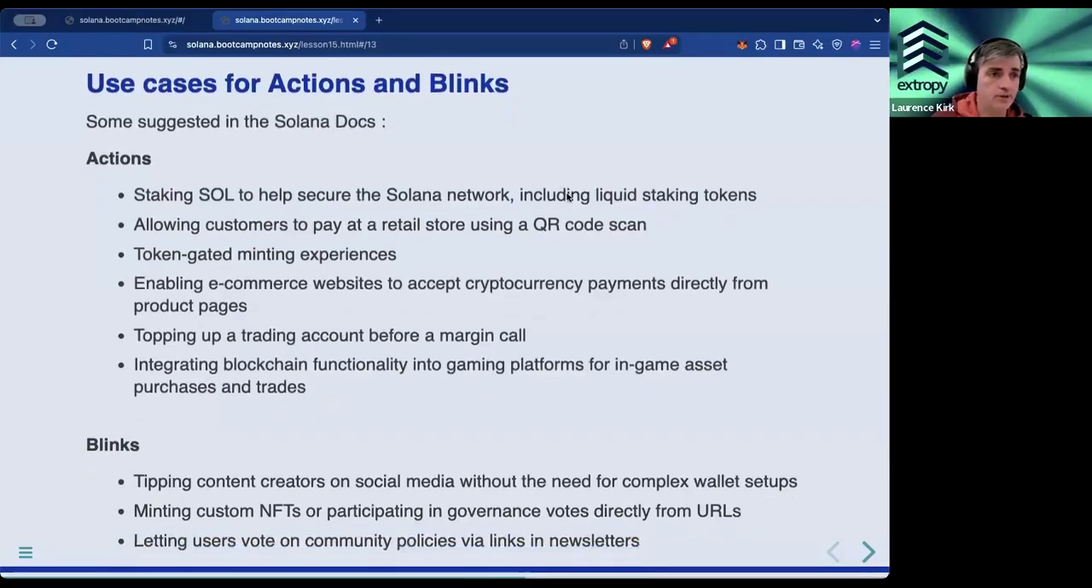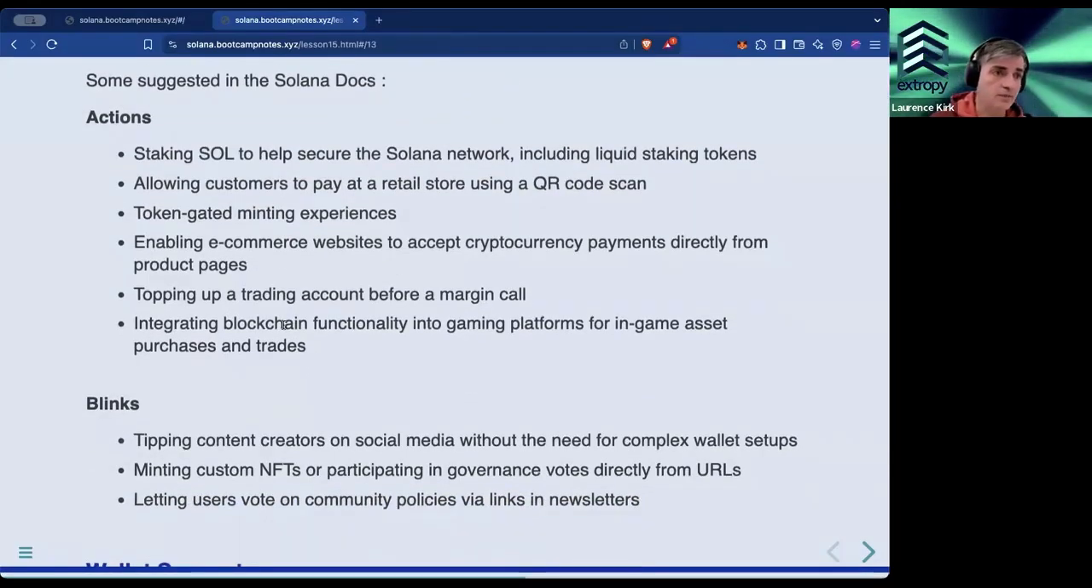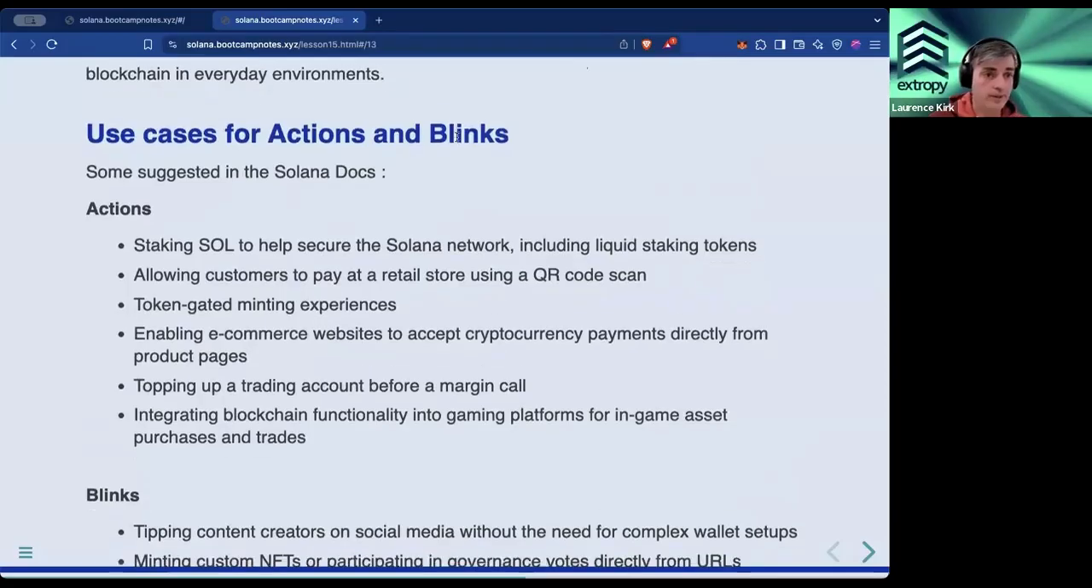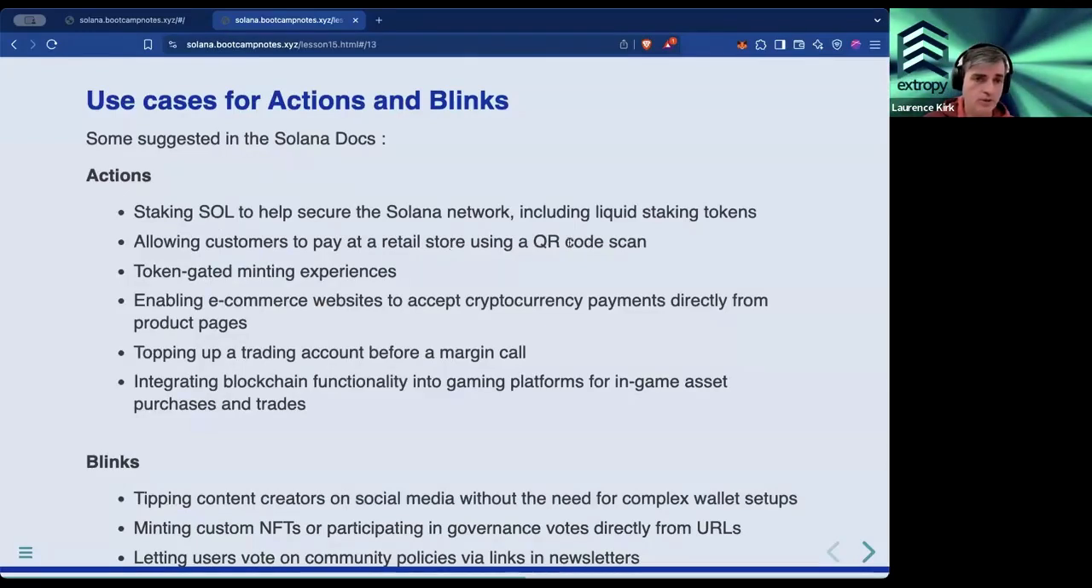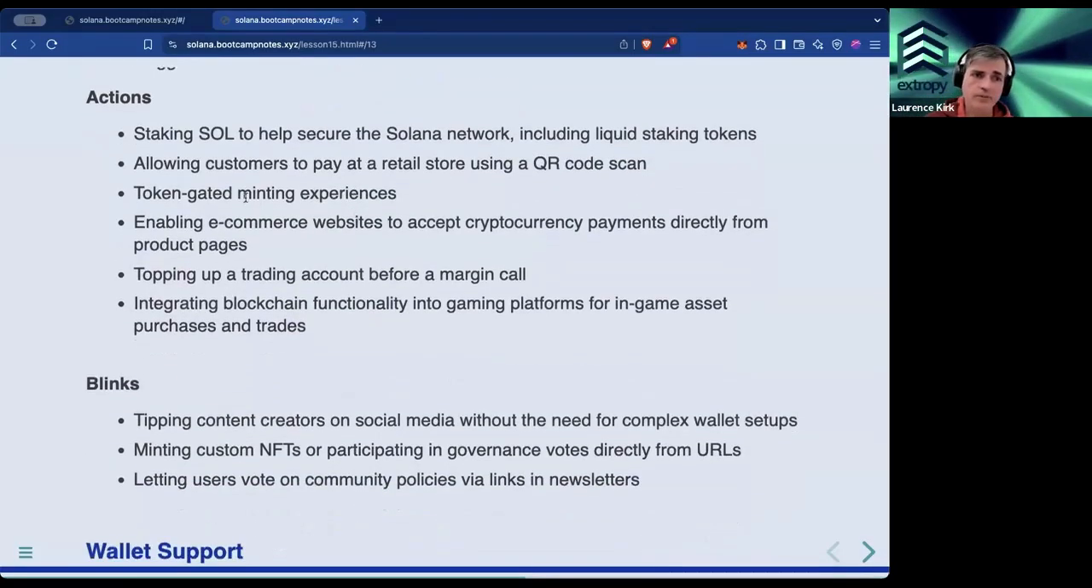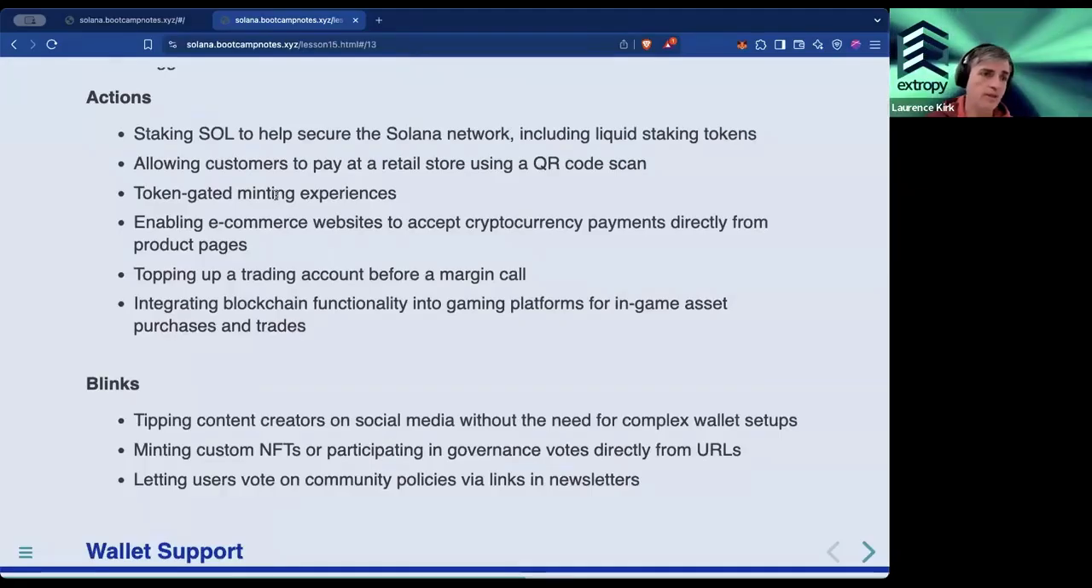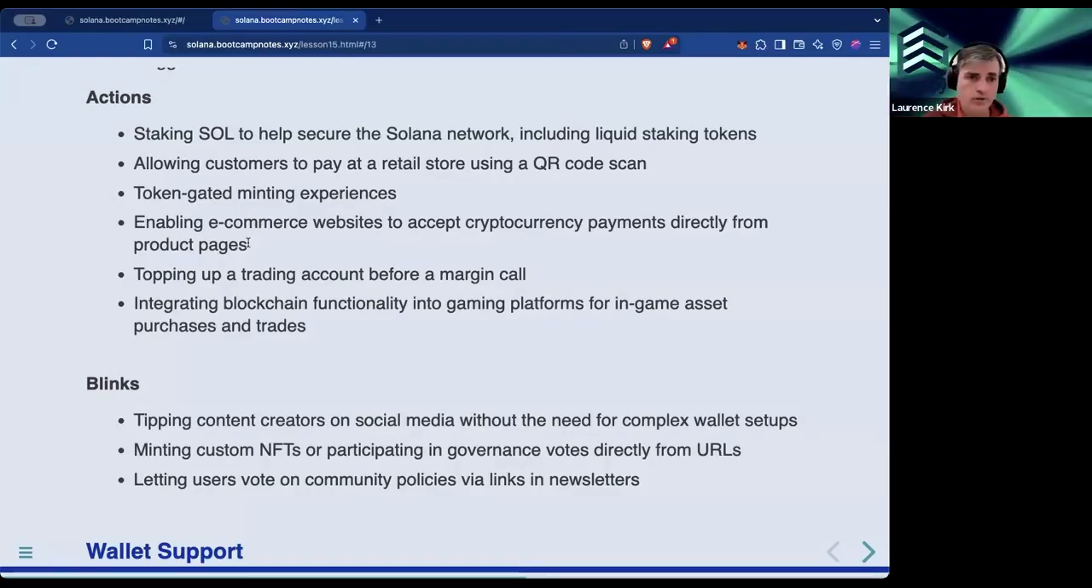There's some details here from the docs about some of the things you could do with actions, some use cases, such as helping with staking. We've seen the example of a retail store using a QR code. That's really what Solana Pay was illustrating. We also could use it for minting and then use that token to gate something. You could use it to accept payments on e-commerce sites as well.